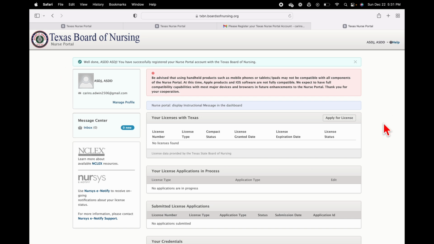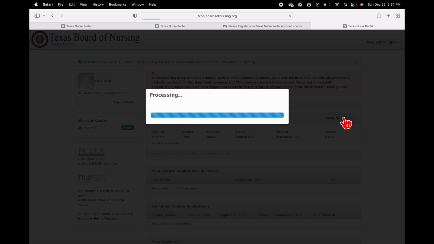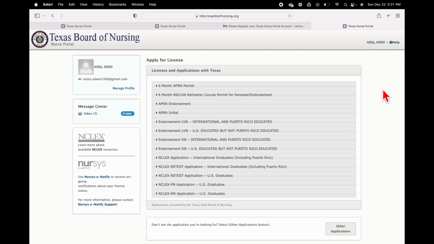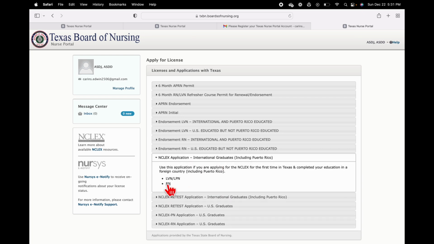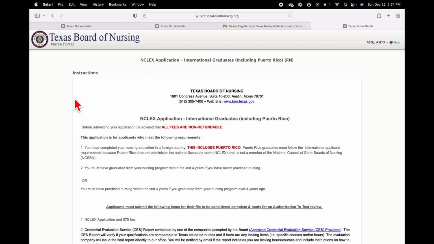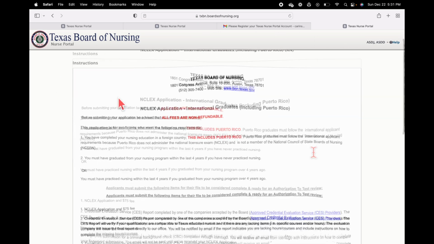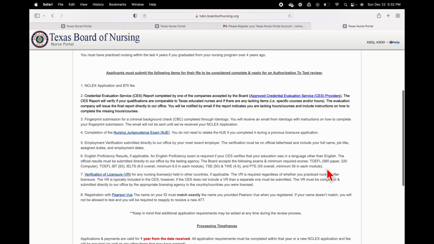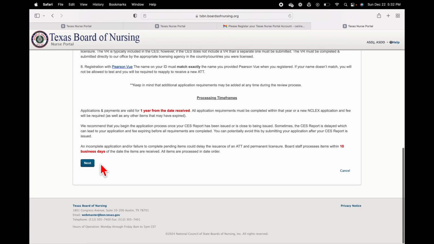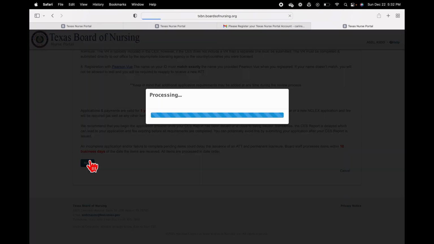Once this is done, you're going to click where it says apply for a license. This is where we're going to start our NCLEX-RN application. Then click where it says NCLEX application international graduates. Then click on RN right here. These are all the instructions that it's going to provide you. So just read these instructions because this is going to provide you with all the details you need for this application. Now you're going to click next.